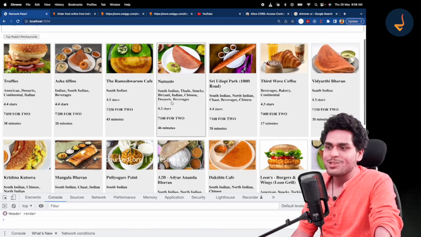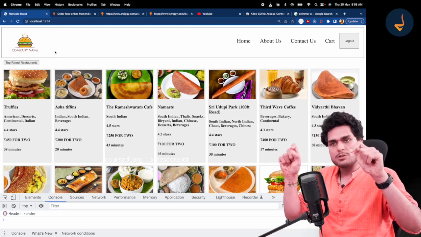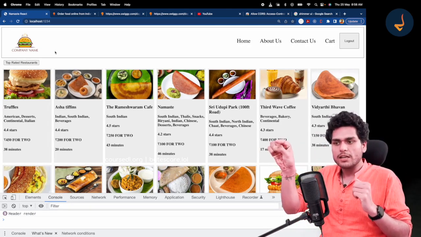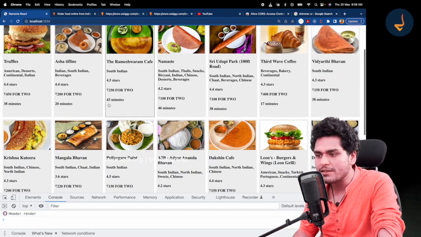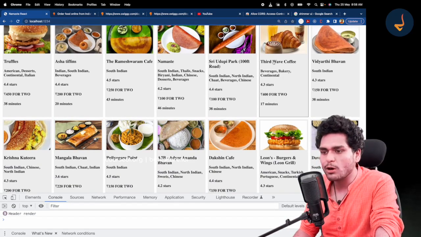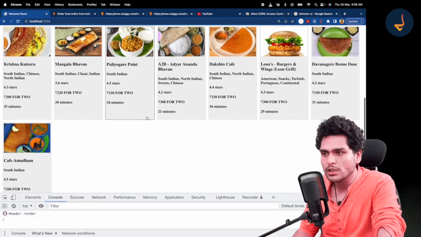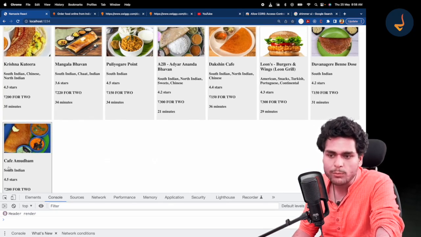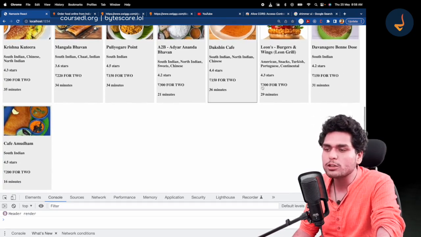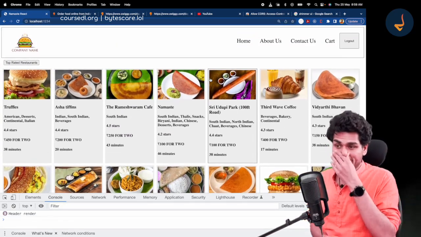Anyways, what we'll do now is build a search. There will be a search bar and a search button. You write anything and then click on it, and it will just search inside. So if I search coffee, it should filter out Third Wave Coffee. If I search for cafe, it should give me these cafes, Dakshin Cafe and Cafe Amudham. So it should give me these two cafes filtered. Let me just see how we can build that.